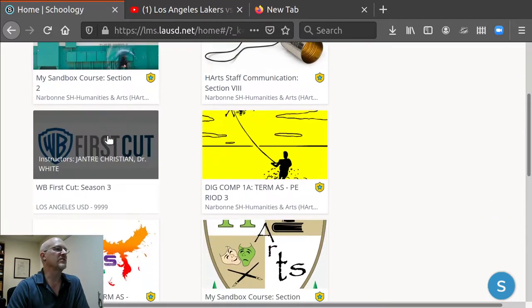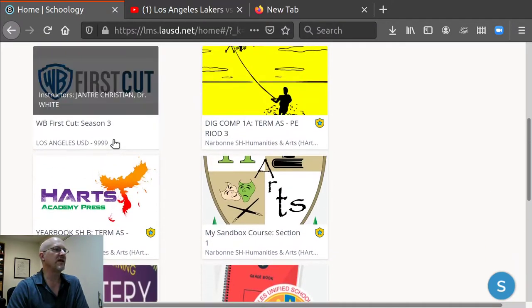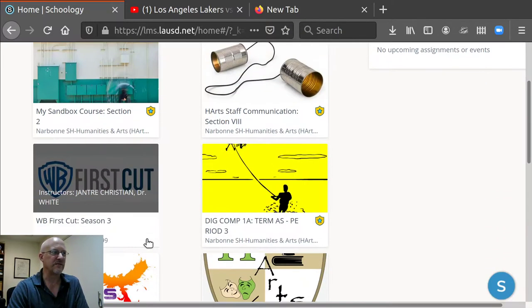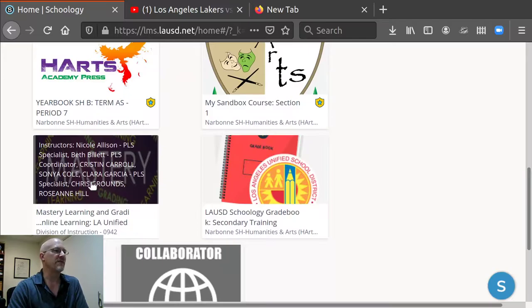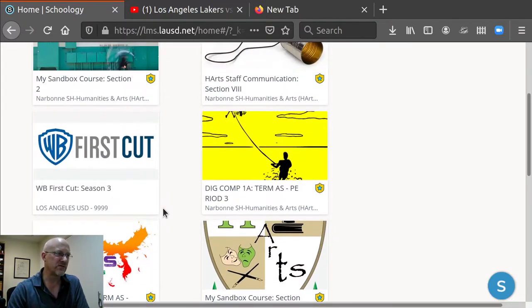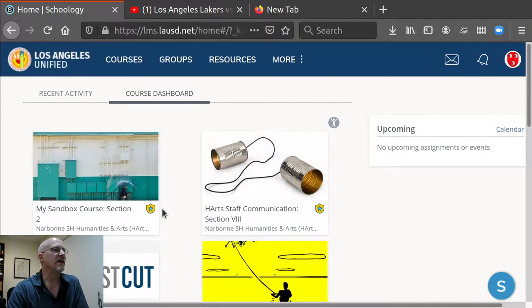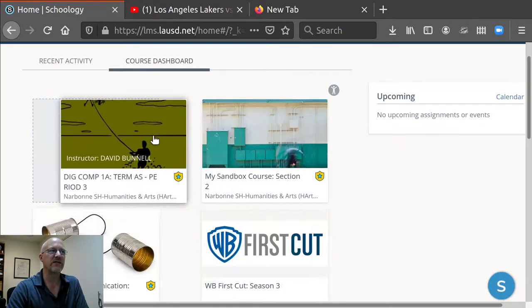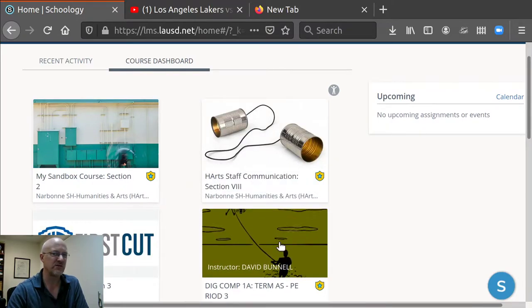Couple of quick tips about Course Dashboard. I know it's all the classes. One of the challenges with Course Dashboard is all your classes show up here, including classes you're signed up for. So, like, I'm signed up for First Cut, which is a Warner Brothers thing, and a couple of Mastery Grading things, and your course dashboard can get quite full of classes during the school year because you've got your six, seven classes, whatever, plus all your other classes. So one of the tips is if the classes are in an order you don't like, you can actually drag these around and change the position and order them however you like.